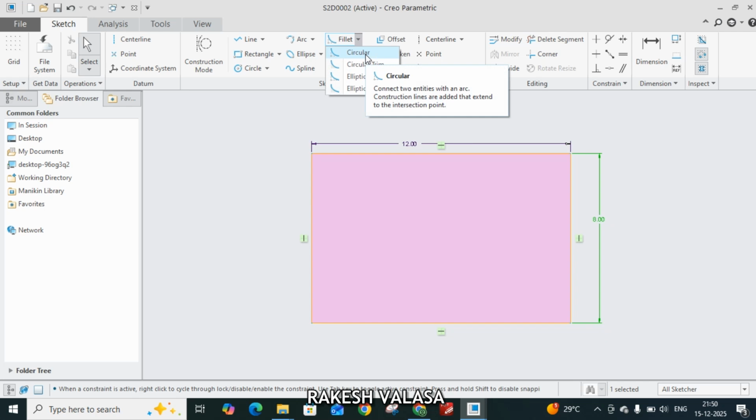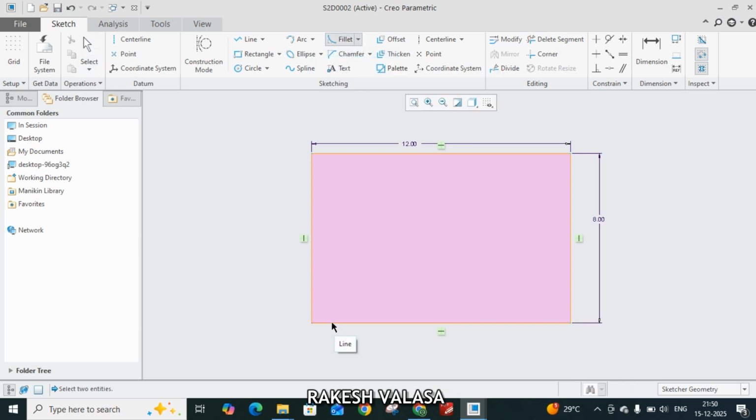Construction lines are added that extend to the intersection point. Now I'm going to apply this option to these two corners. This is the first feature and this is the second feature. Now the circular fillet is added to these two features. You can also edit this dimension. Just click exit from this tool, click the mouse middle button, then edit this value. I'm taking 2, enter.